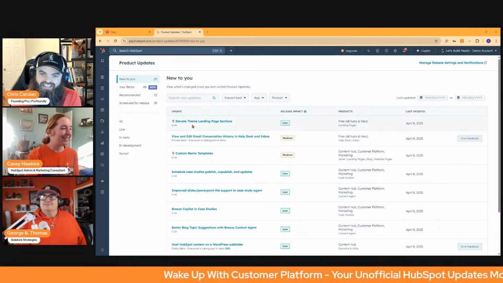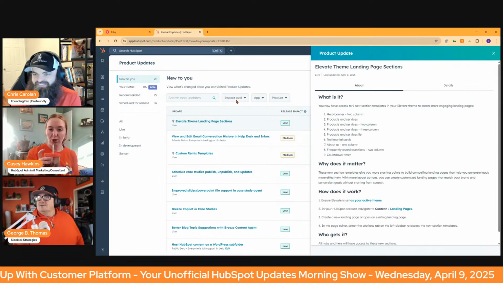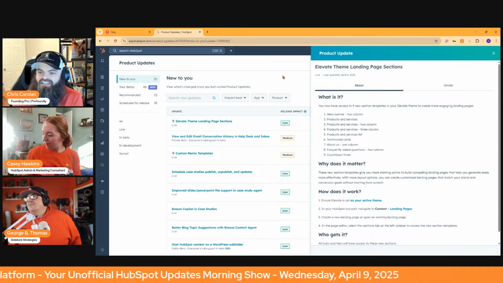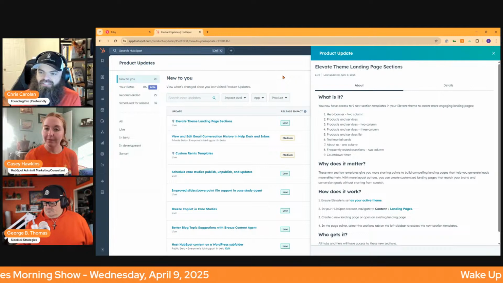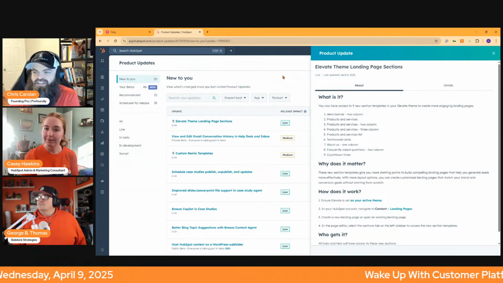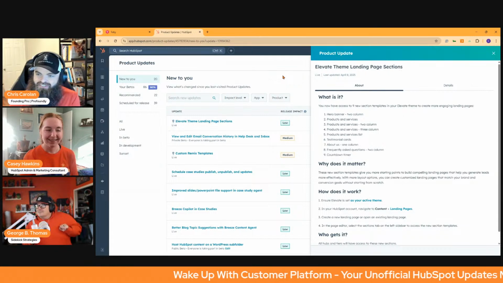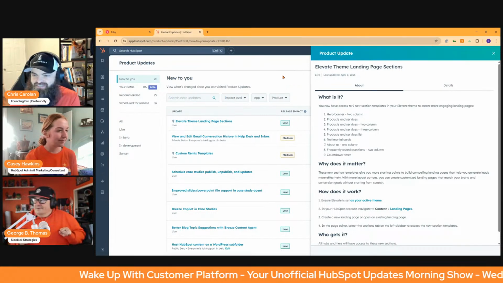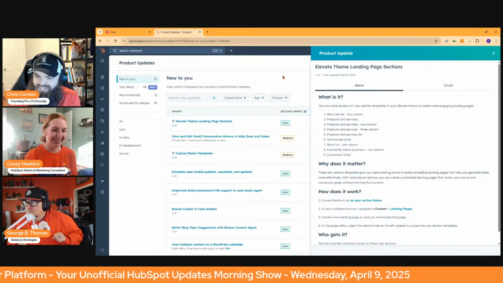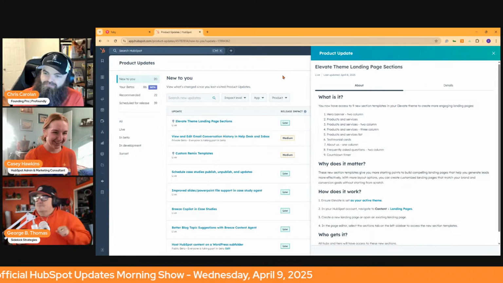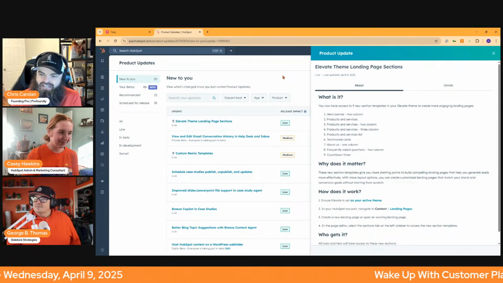Starting with Elevate theme landing page sections. What is it? You now have access to 9 new section templates in your Elevate theme to create more engaging landing pages: hero banner, 2-column products and services, 3-column products and services, list, testimonial cards, about us, 1-column, frequently asked questions, 2-column, and countdown timer.